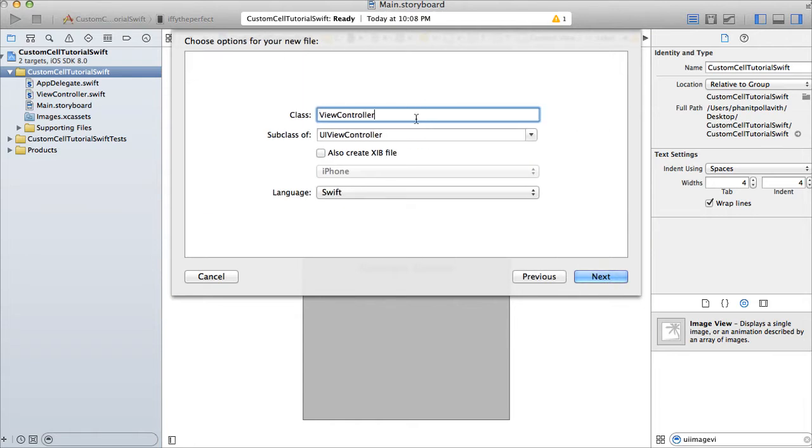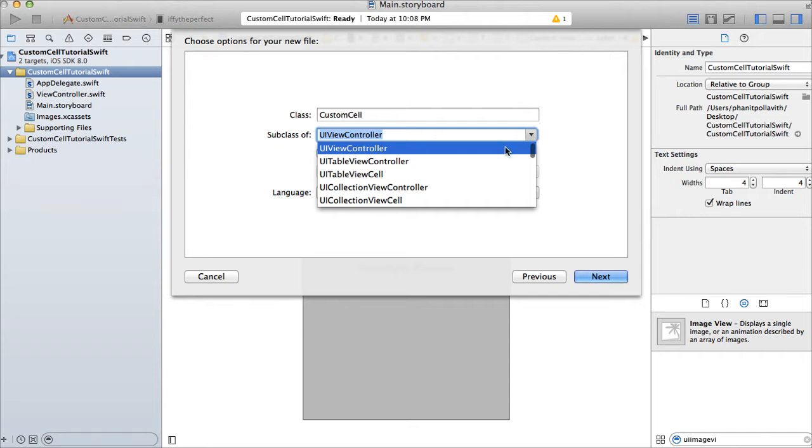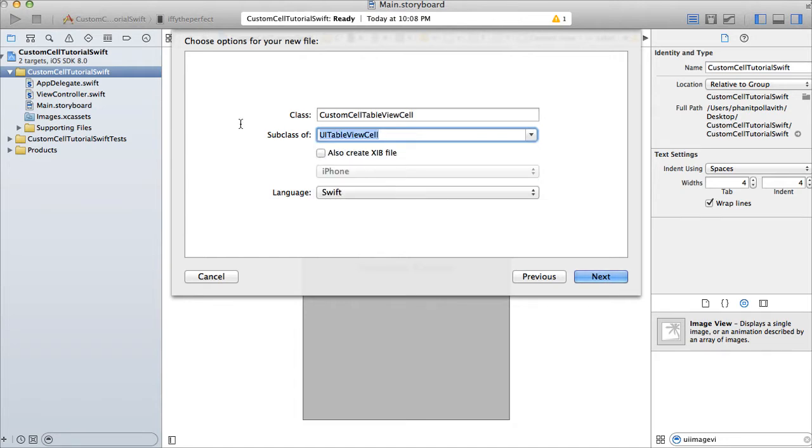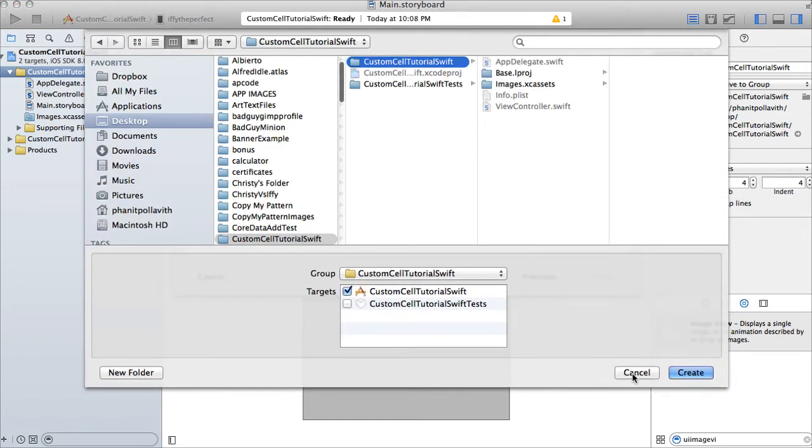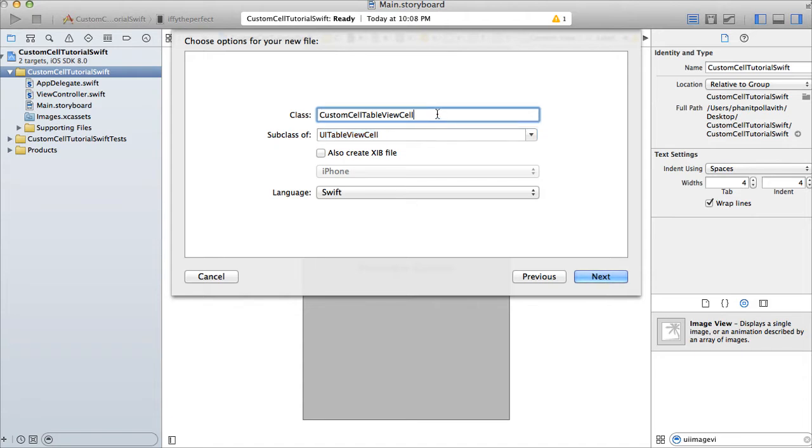And class is gonna be, I'm just gonna call this class custom cell. And custom cell would be a subclass of UI table view cell. So if you can't find it, just start typing in UI table view cell and it pops up. And then we're not going to call it custom cell table view cell, we're just going to call it custom cell. And we're not going to create the zip file. And this one is iPhone, and language, just make sure to have it selected as Swift.